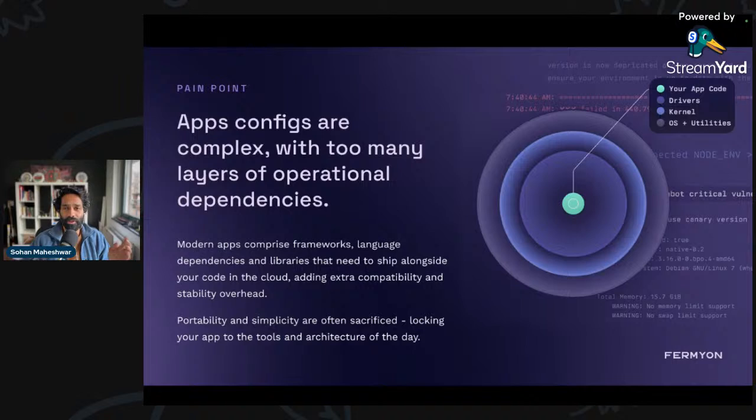At the same time, a huge pain point that we see is that app configs are pretty complex nowadays, right? Because there are just so many dependencies, there are just so many layers, and the bigger your company is or the bigger your product is, this just gets more and more complicated. And any modern app nowadays has a ton of frameworks and language dependencies and libraries that you ship alongside your code. So if you're writing a Docker container or anything, you're orchestrating this with Kubernetes, your release points have it for different OSs, different versions of language, like Python 2, Python 3, or Go this and Go that.